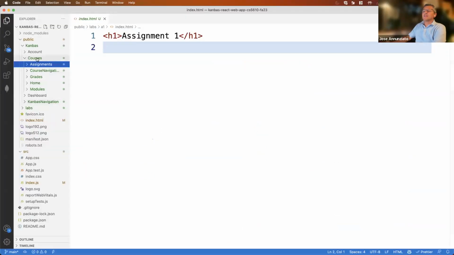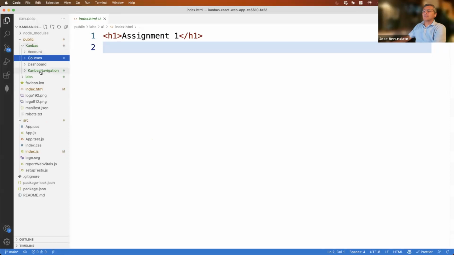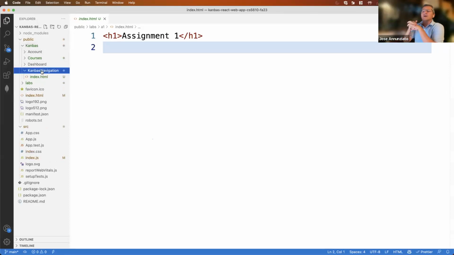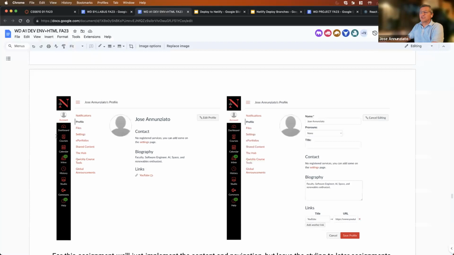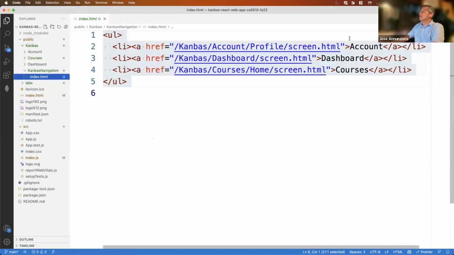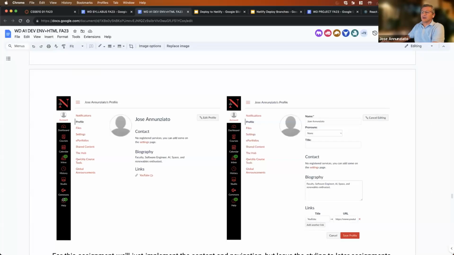So what I did is that under the Canvas directory, I created a Canvas navigation folder that contains the snippets of code that build this portion of the navigation here. It's basically a list of hyperlinks that presumably allow you to navigate a whole bunch of places. And so I use the names account, dashboard, courses, and certainly there's other hyperlinks, but I'm going to leave that to you.